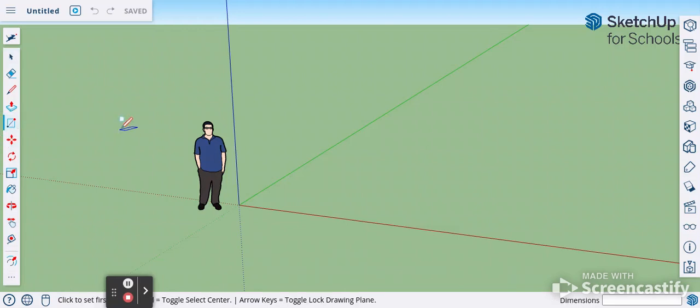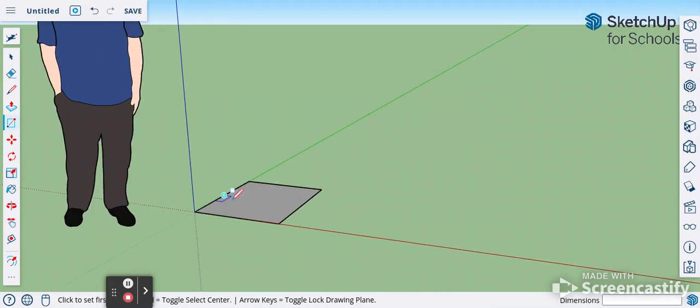Okay, so I'm going to start with my rectangle tool. I'm going to click in the corner and just drag out. Okay, make it approximately chair size, probably about that size. I'm going to zoom in a bit. Okay, you can see there's my base.